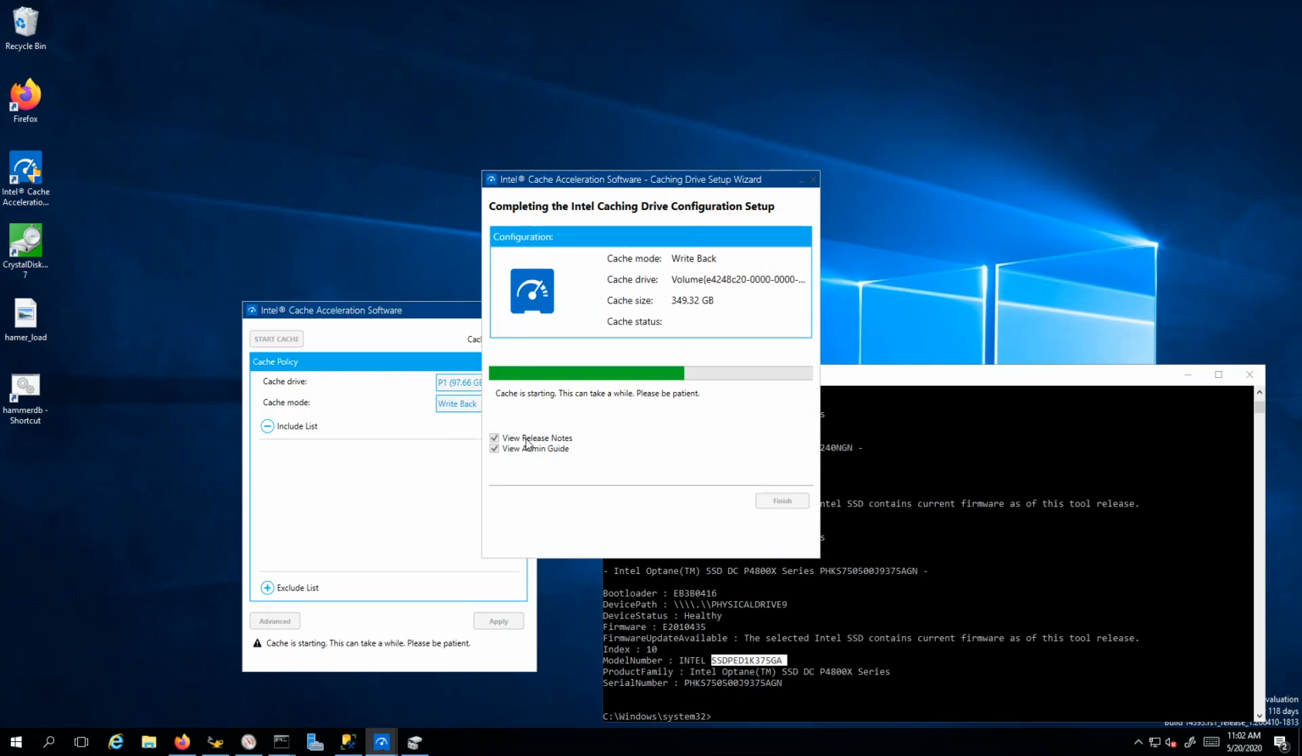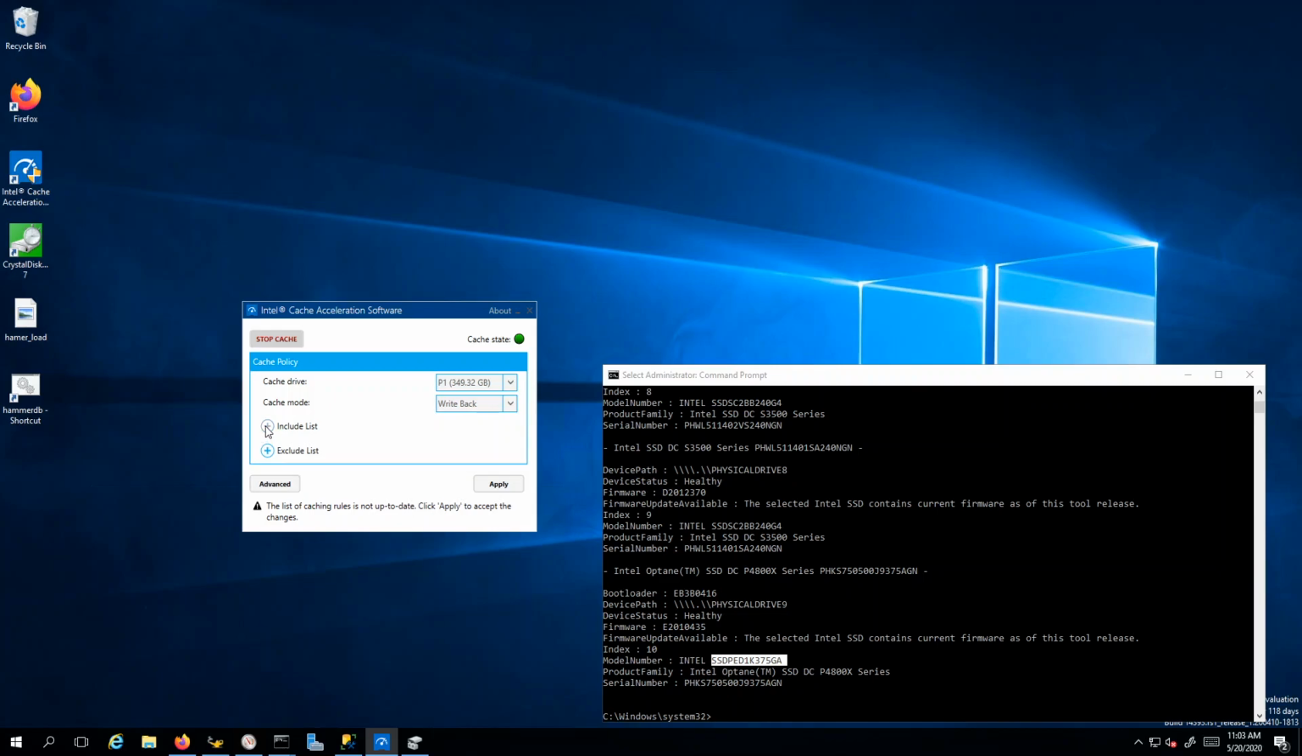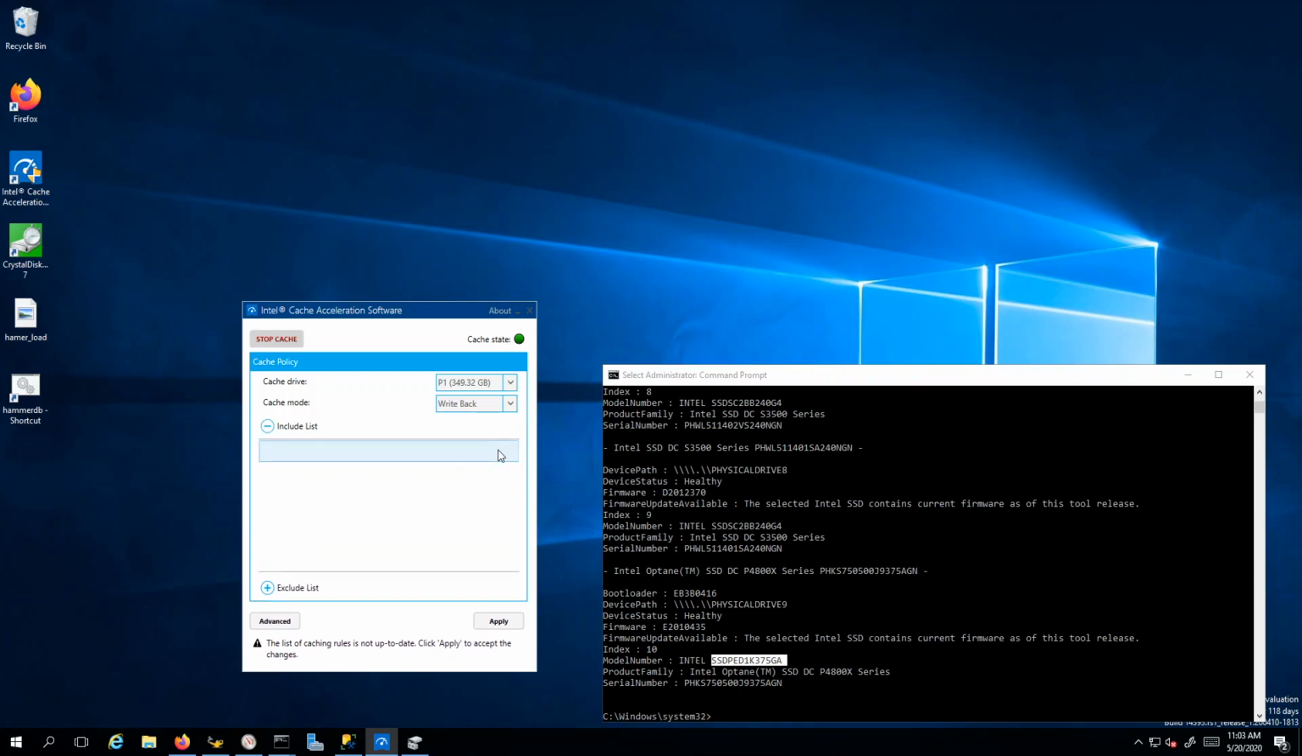You can view the release notes if you want, view the admin drive. Right now it's just setting up the caches. After this completes, I'm going to deselect these. I've seen them before. Now I can go in here and select what I want to cache. I'm presented with this blank screen of include and exclude, and I can specifically include certain directories, disks, or files.